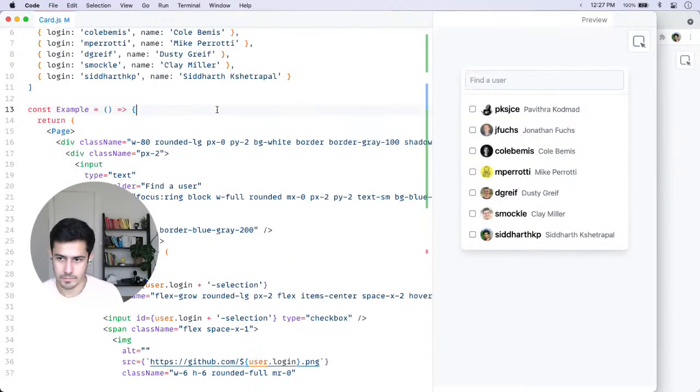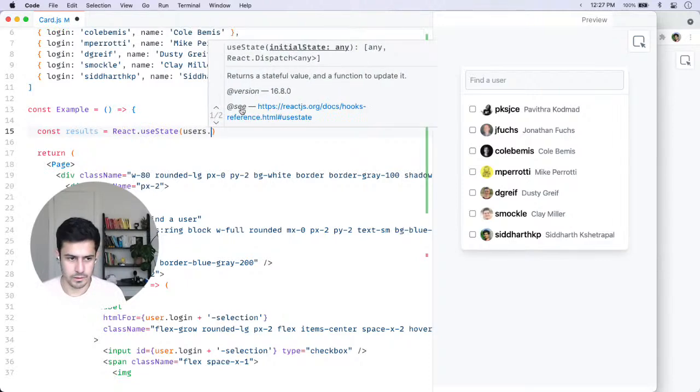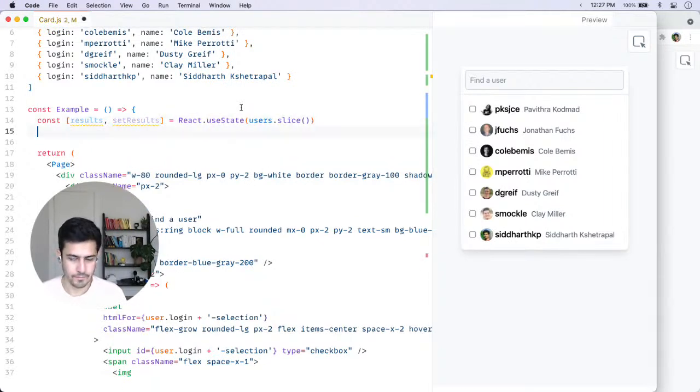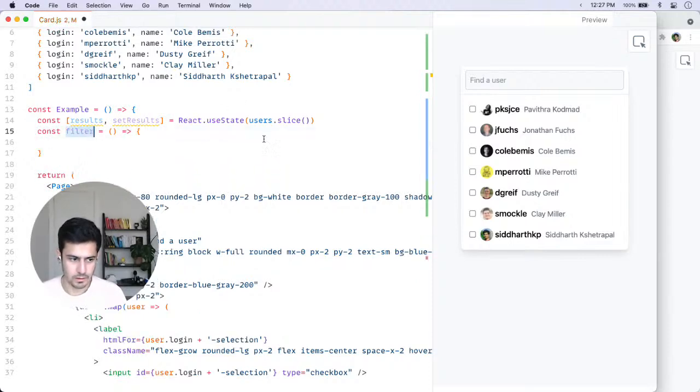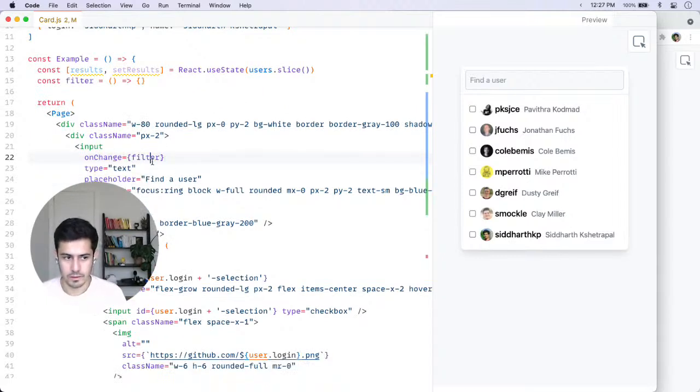Okay, filter the user. Let's just implement a filter. So I have these results, which is React.useState. By default, I'm just going to copy users, right? And this should be results and set results. Then we need a filter function, and the filter goes on this input. So on change, it should call the filter, but of course, I'm not going to copy everything. I'm just going to give it the query. So event.target.value, and this filter just gets the query.